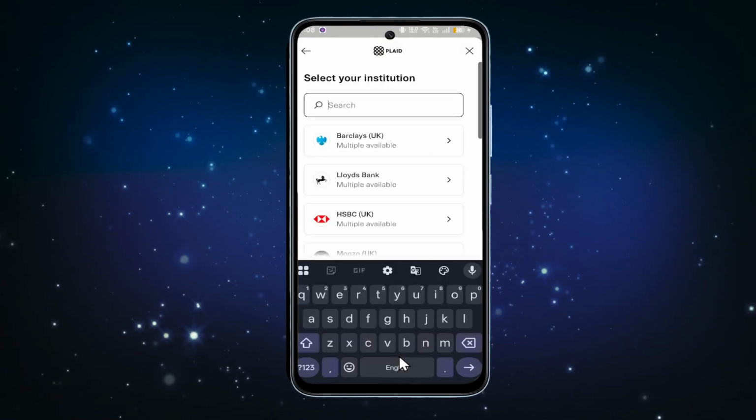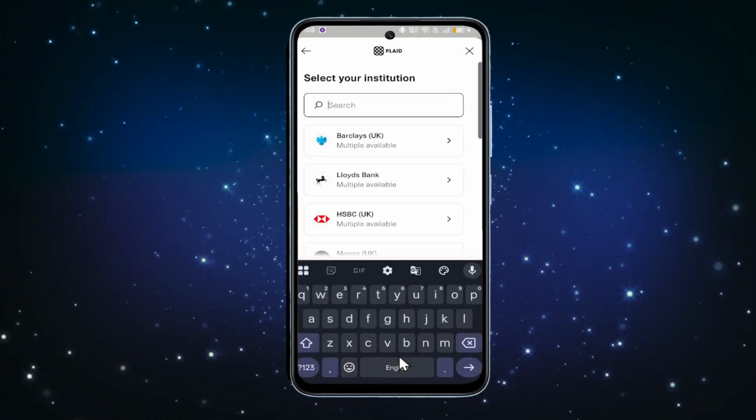And there you have it. That is how easy it is to sign up and create a new account on the Cleo AI application.